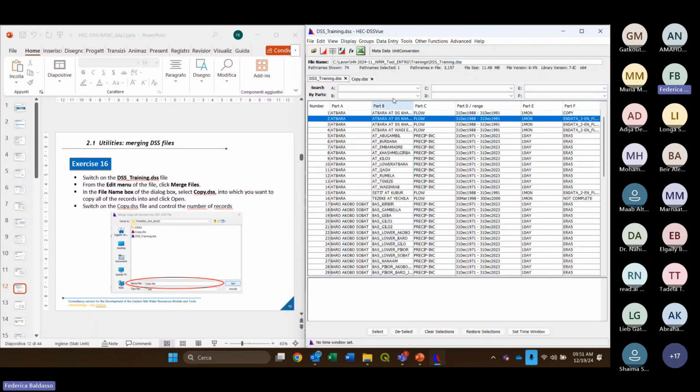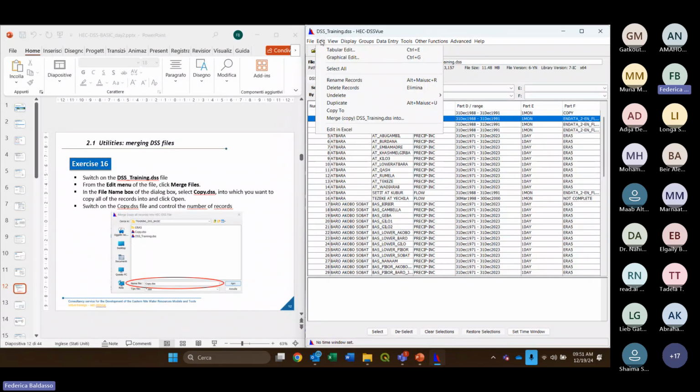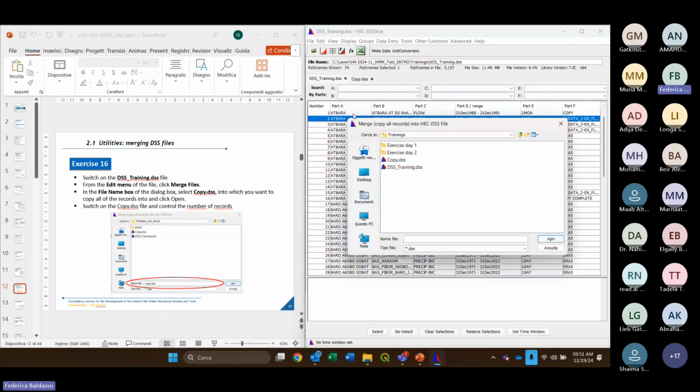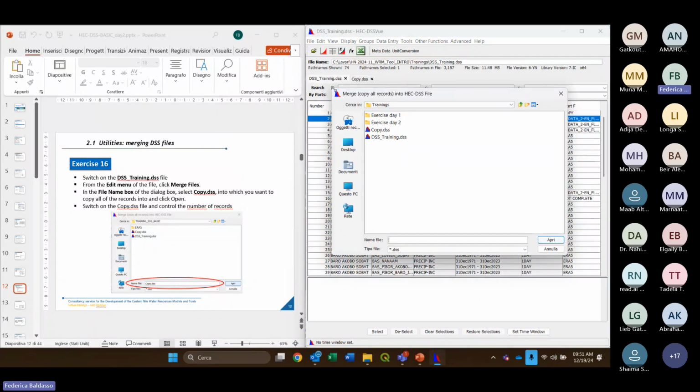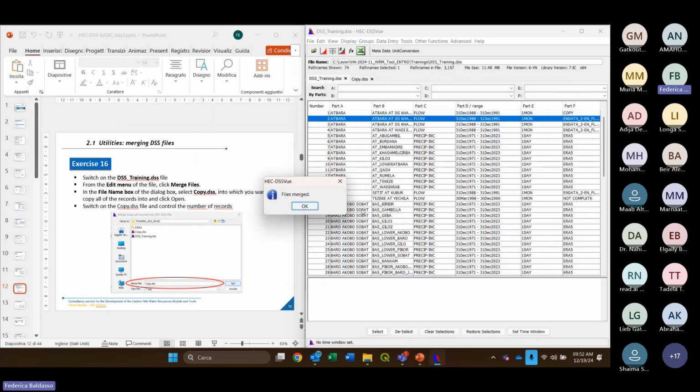So now try to use the merge command. In the edit menu, the file, click merge. This dialog box will open, and from here you can select the file into which you want to copy all of the records. So in this case, let's select the copy file. Let's click open. Okay, the operation has been done really quickly.